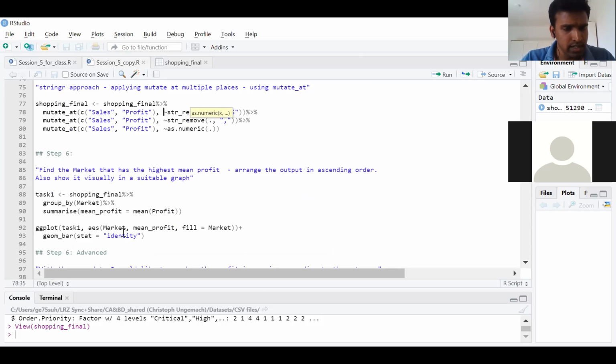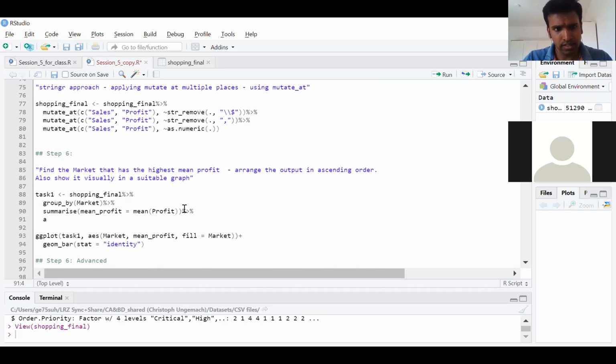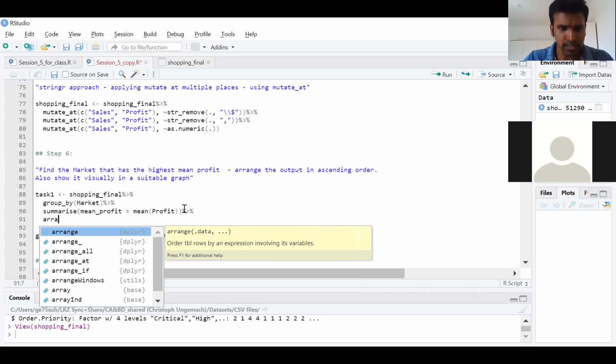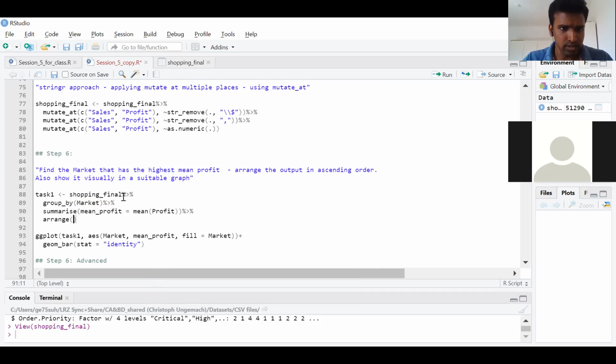Okay, so quite simple. It's not really difficult. One thing that you must understand is you must use a group by function for the market data. You are supposed to get a mean profit, right? So when you are trying to find the highest mean profit based on the market, use a group by, and then use a summarize function like mean profit is equal to mean of profit. But I forgot the arrange function here, and then you use arrange because I want that in the ascending order. Then you complete that one. Any questions here?